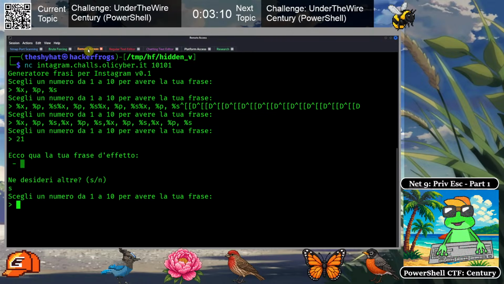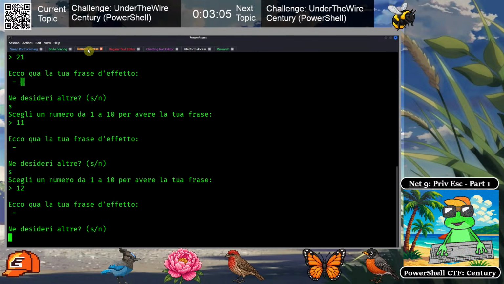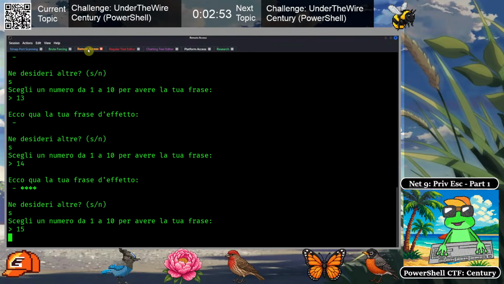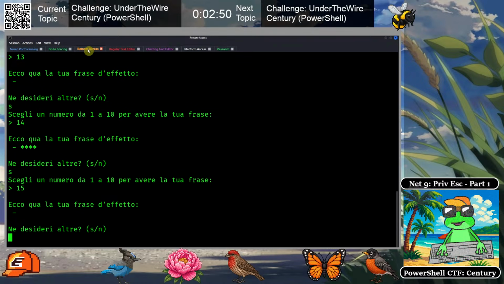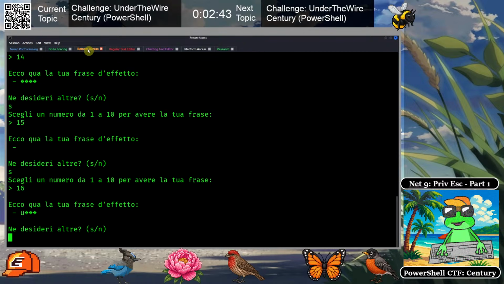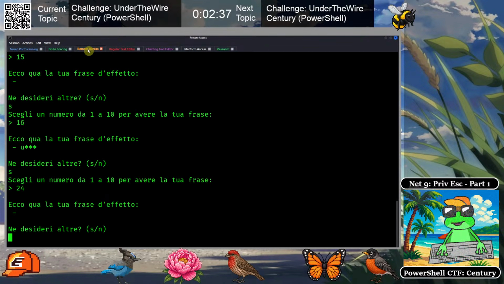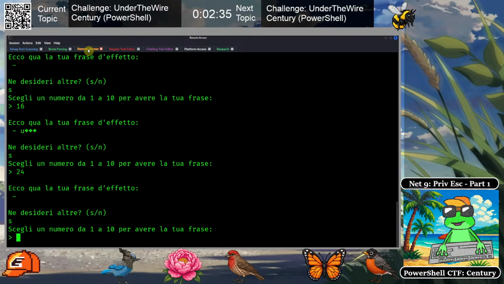We are getting stuff by going beyond. So 12, 13, 14. So this is just like random data. What we need to find is where the actual system strings lie.